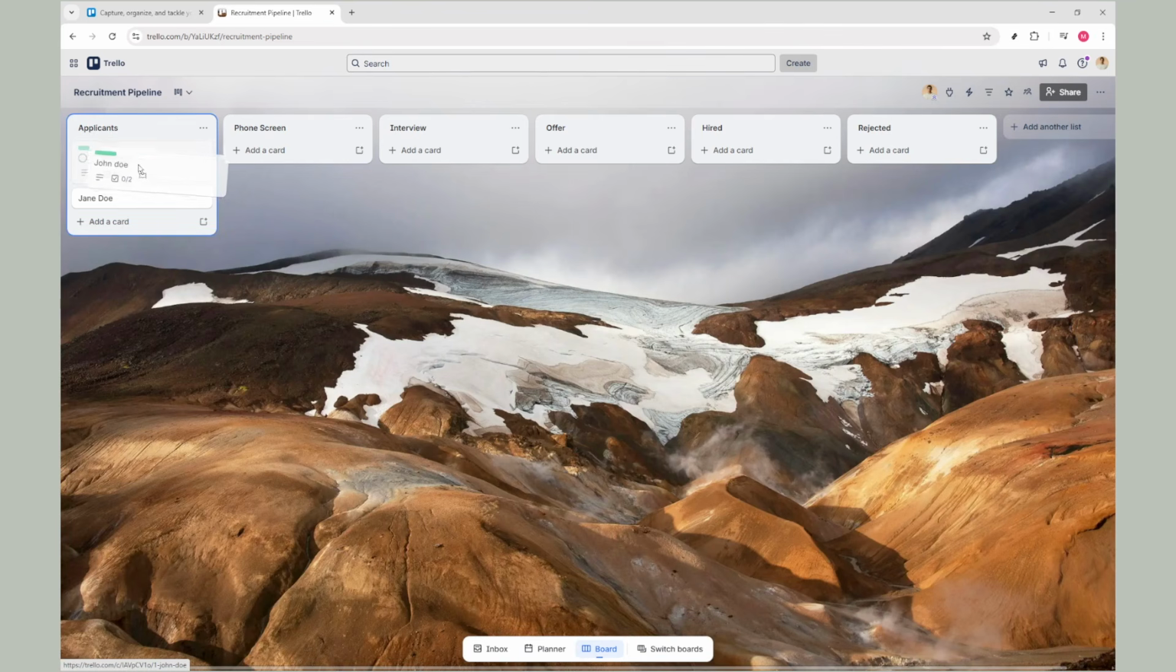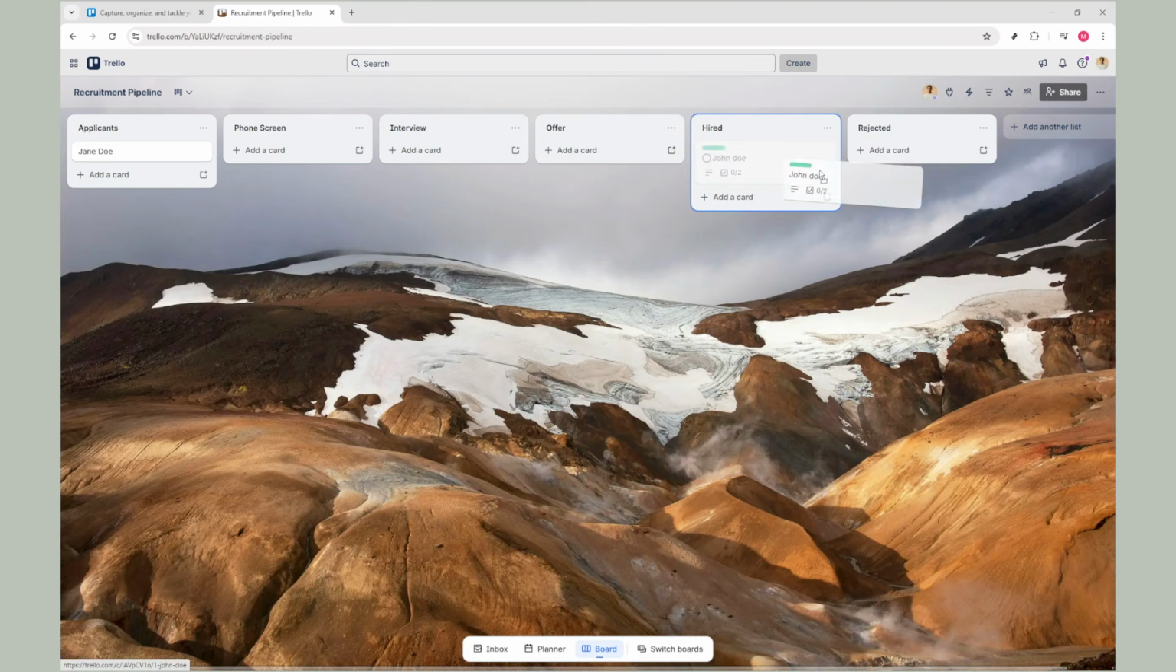As candidates move through your process, drag their cards between lists. Move someone from Applicants to Phone Screen when you schedule or complete an initial call. Then drag them to Interview if they move forward, to Offer if they're selected, to Hired once they accept, or to Rejected if they are no longer being considered.